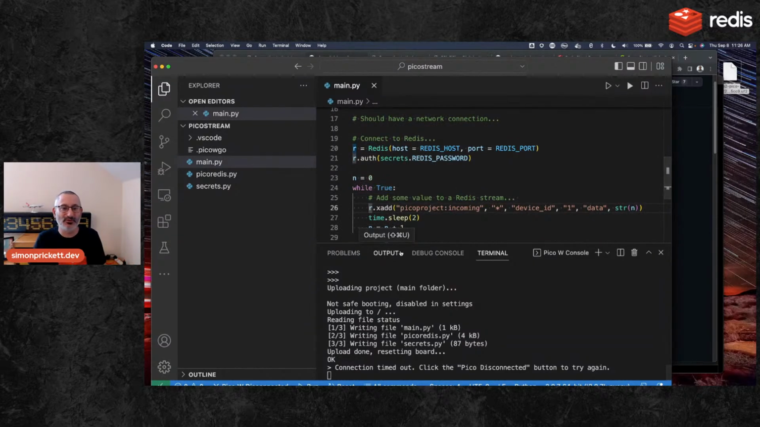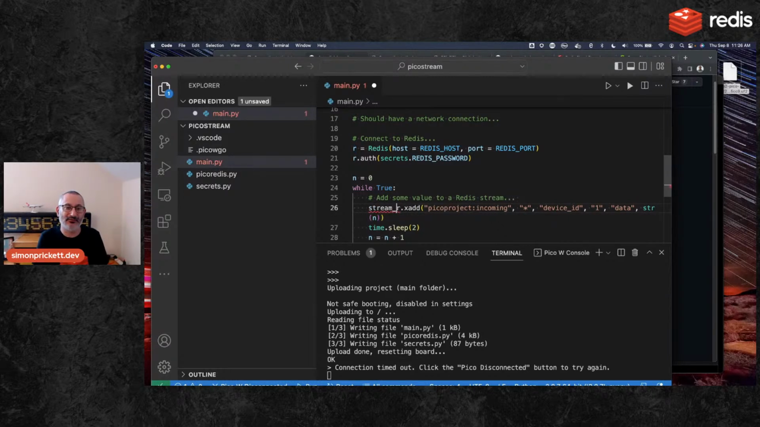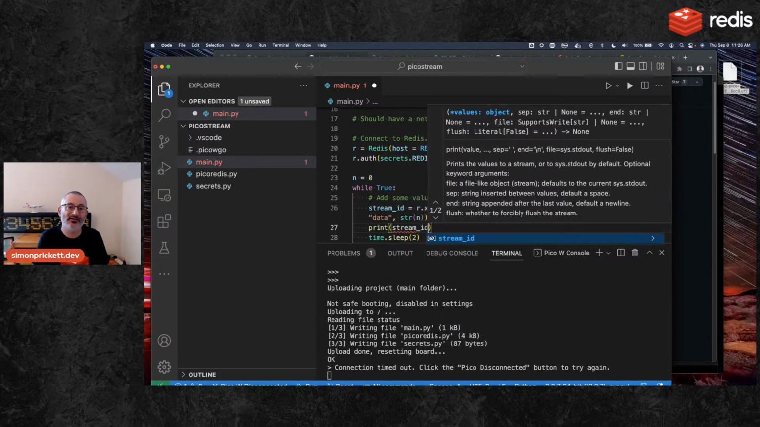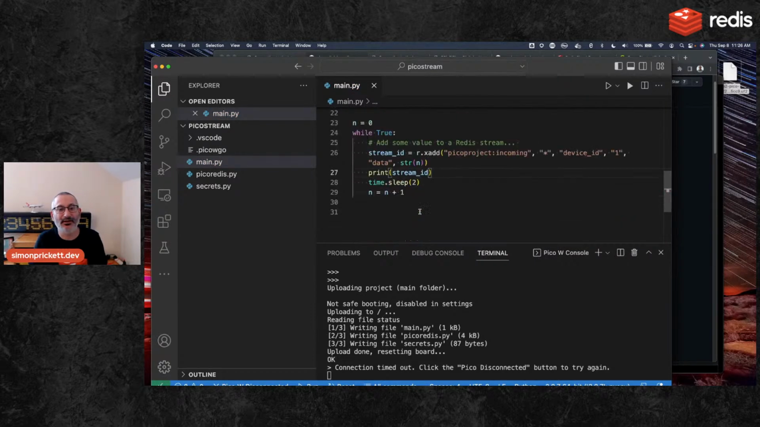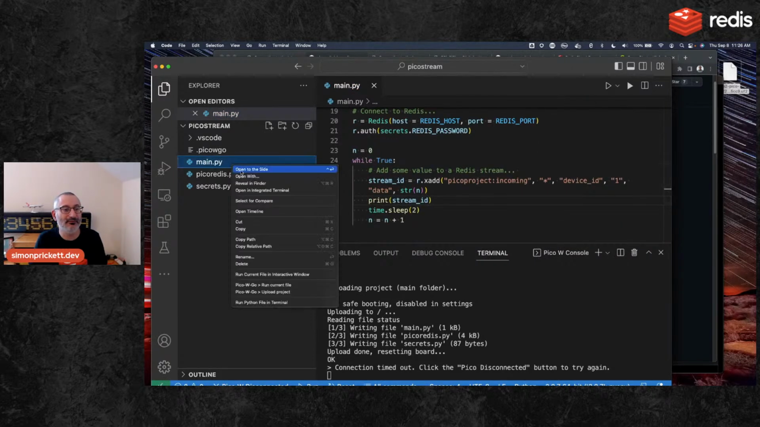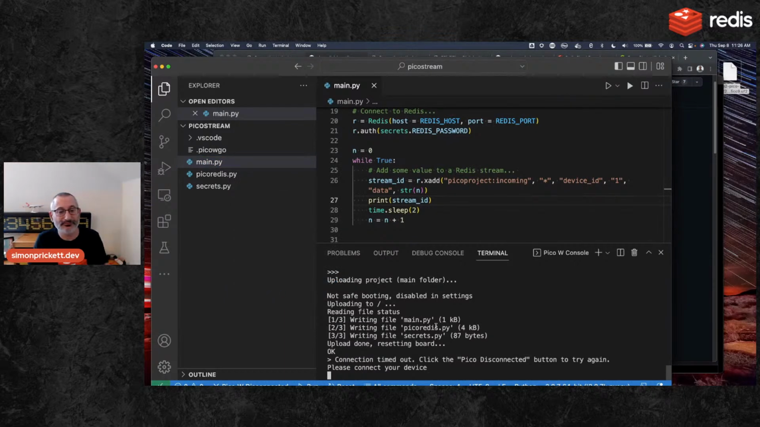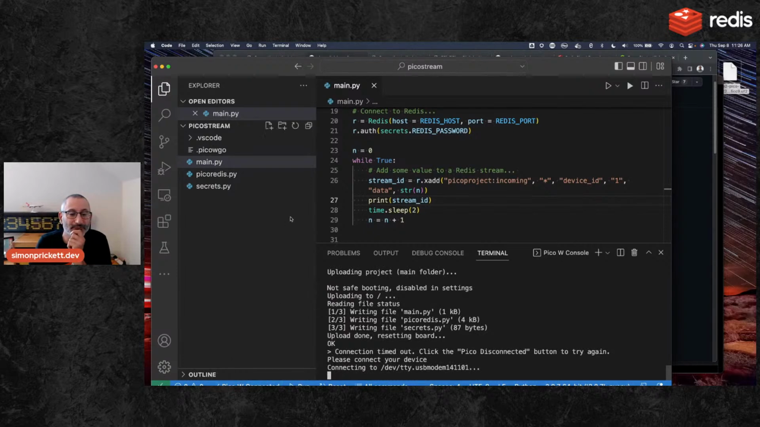So one optimization we could add here is capture the response from this and print it out so we can maybe see it on the terminal. So let's try that out. What you get back is a stream ID, and then we can just print the stream ID out. And let's see if uploading the project helps. Oh, we need to. There we go.